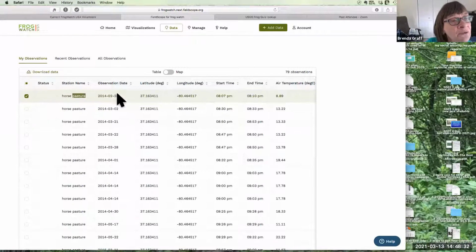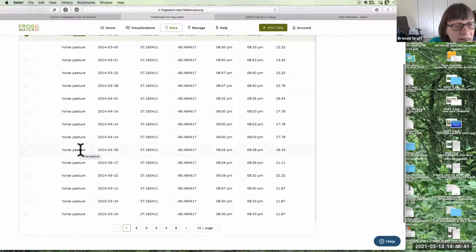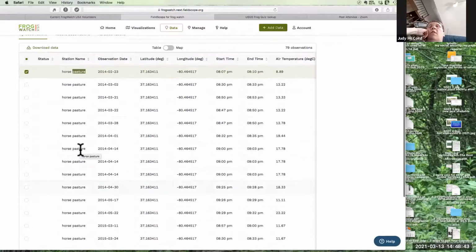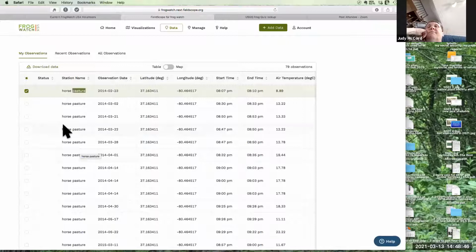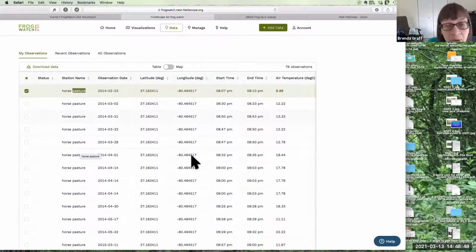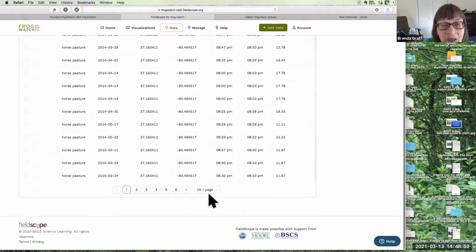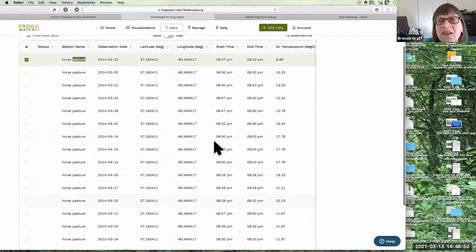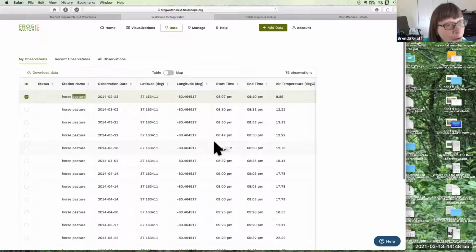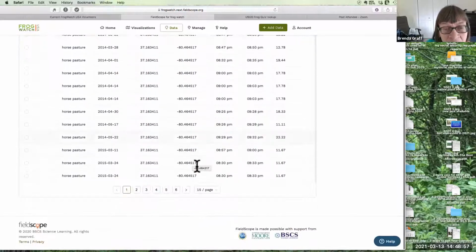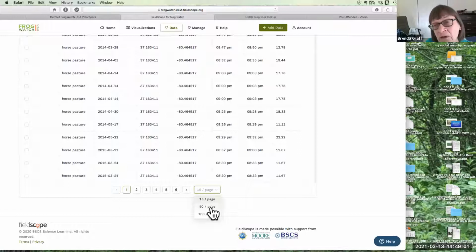Okay, now there's different ways to sort these. Looks like this one's already sorted by the station name, the name of the site. It's 15 per page, and it says I have 79 observations total. So if you click here, you could say 50 per page, so you don't have to keep going from page to page to page.